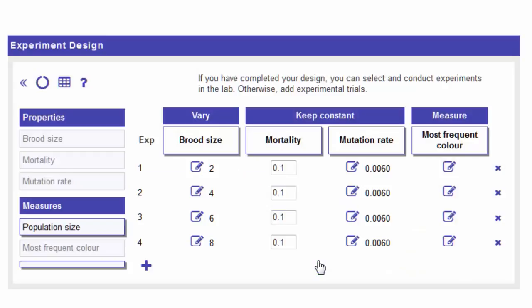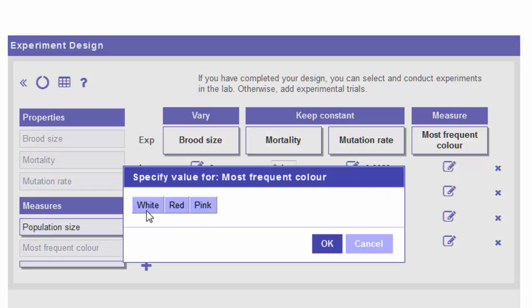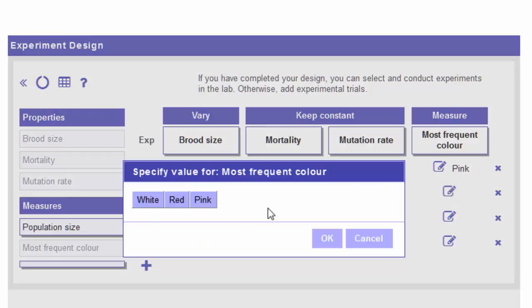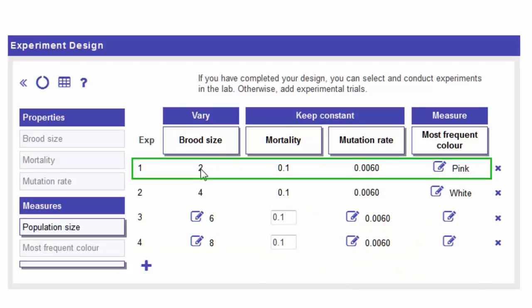The next step is to execute my plan in the lab. Go to the lab and enter the values you have specified. Your results can be noted down in the column Measures. In this case, I observe which color of guppies is most frequent in the population: red, white or pink. I can note them down for each trial by clicking this symbol and choosing one of the 3 colors. Once I have specified my measure, I have completed that experimental trial, so I can no longer change its values.